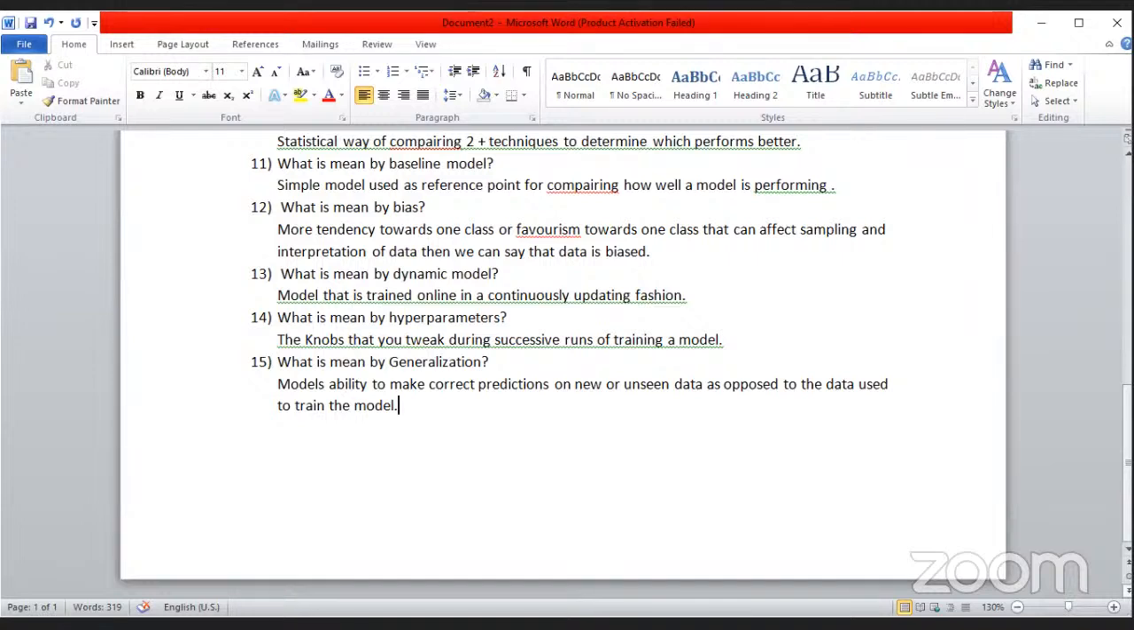So I think it's 5:30. Today we will stop here. In the upcoming lectures, we will go through many basic terminologies related to data science, and the answers will be in very layman terms or layman words.